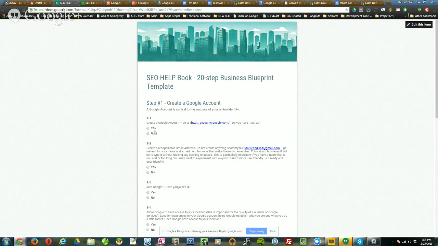Really quickly, we're not going to go through all of this, but just to illustrate: step 1.1 says create a Google account, go to this URL, and of course you have a URL for where to go. Do you have it set up? Many of you already have it set up, so you can just click yes. For those of you that don't, you would follow the steps to set one up, and then click yes.